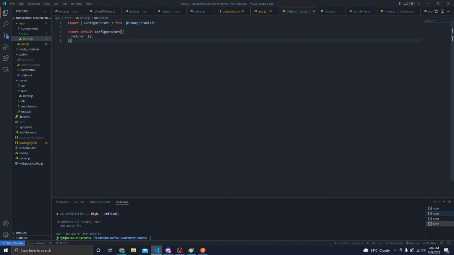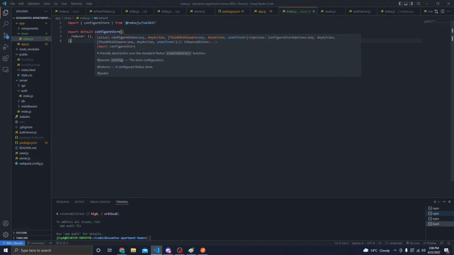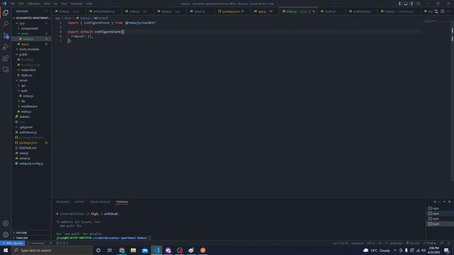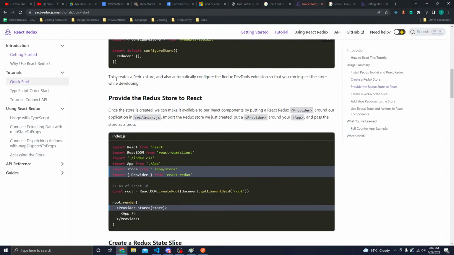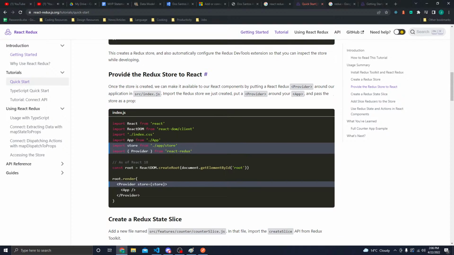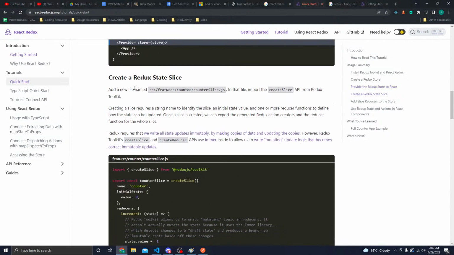So now we can see here inside of our store index.js file, we are exporting this configure store with an object with a key of reducer, value of an object. And now how do we work with this? This creates a Redux store and automatically will configure the Redux DevTools extension so that you can inspect the store while developing. Cool. And now we want to do this. Cool.